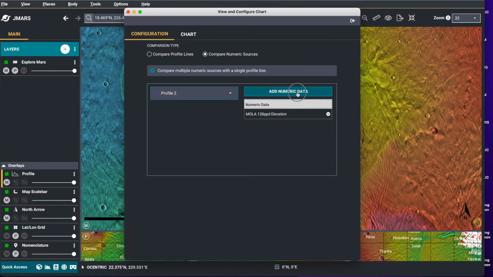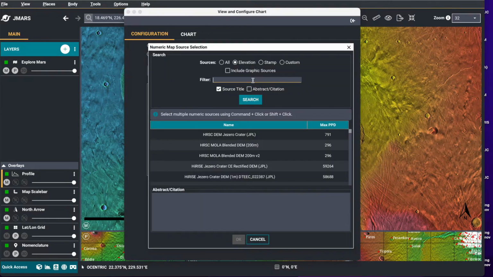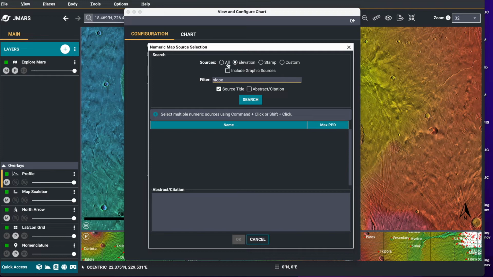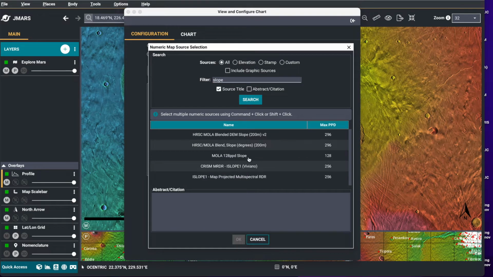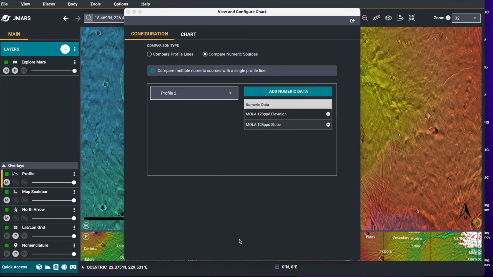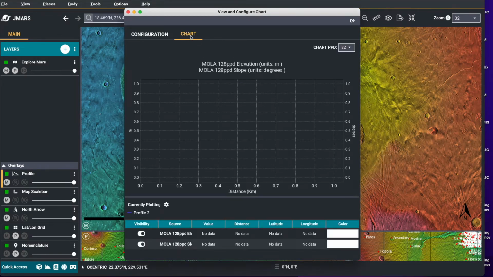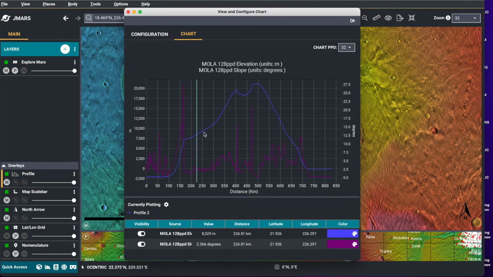And you can come in here and add additional numeric sources. We'll say slope. Let's just do this one, MOLA slope. So now you can see I have multiple, and we'll go to the chart. And here's our profile line with the elevation, and then this purple line in the background is our second source, which is our slope.